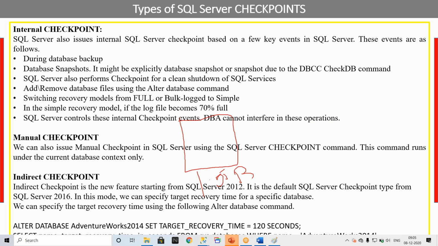Database level, sir. Automatic checkpoint, manual checkpoint, internal checkpoint are instance level. But indirect checkpoint is a database level. If I want to change the interval time for a specific database, I don't want to change it for all databases which are part of this instance.